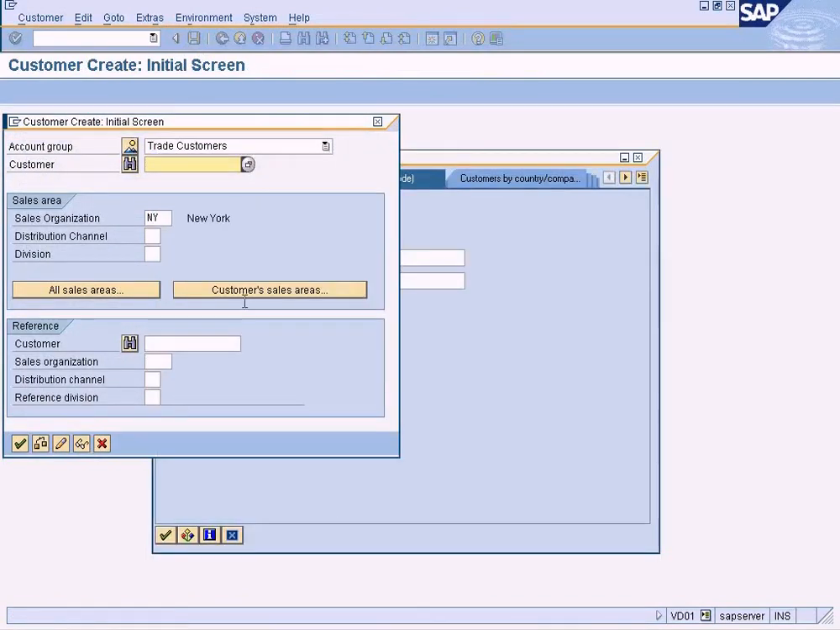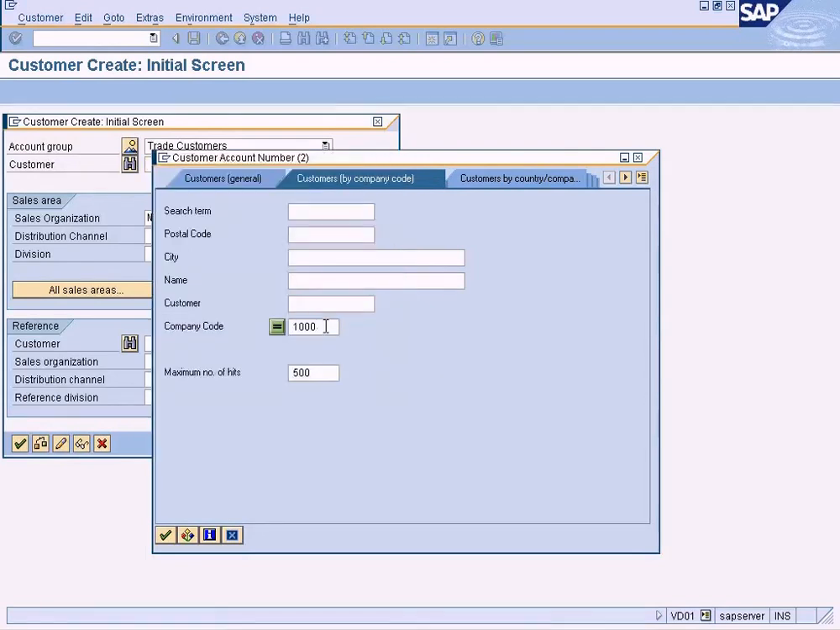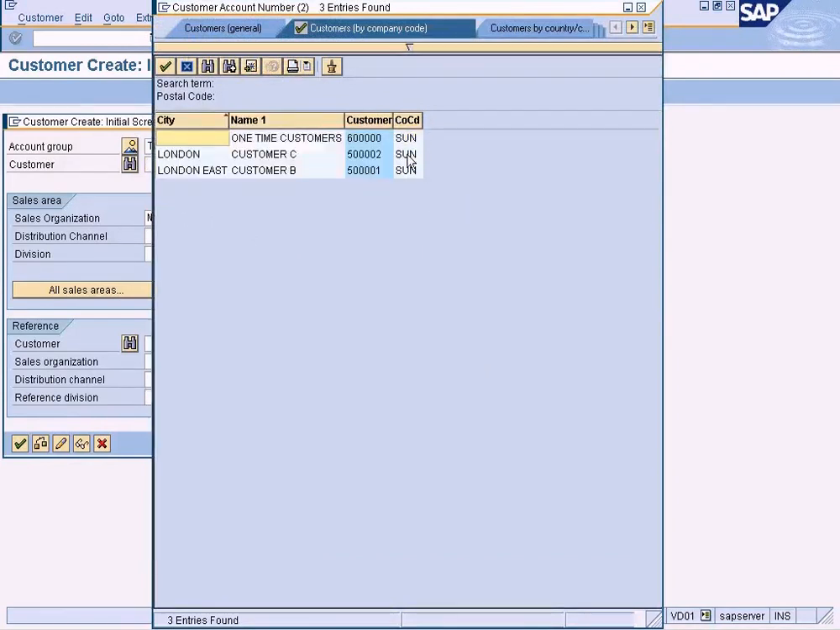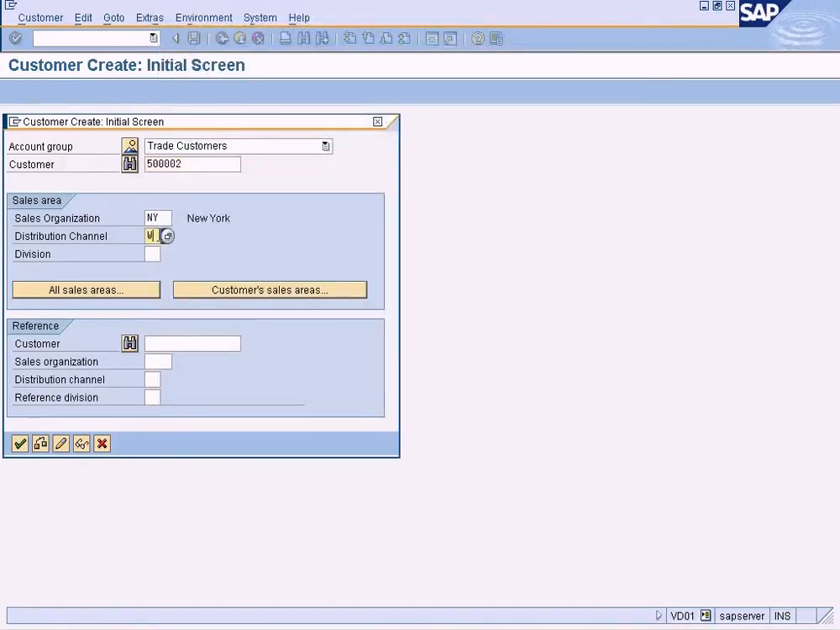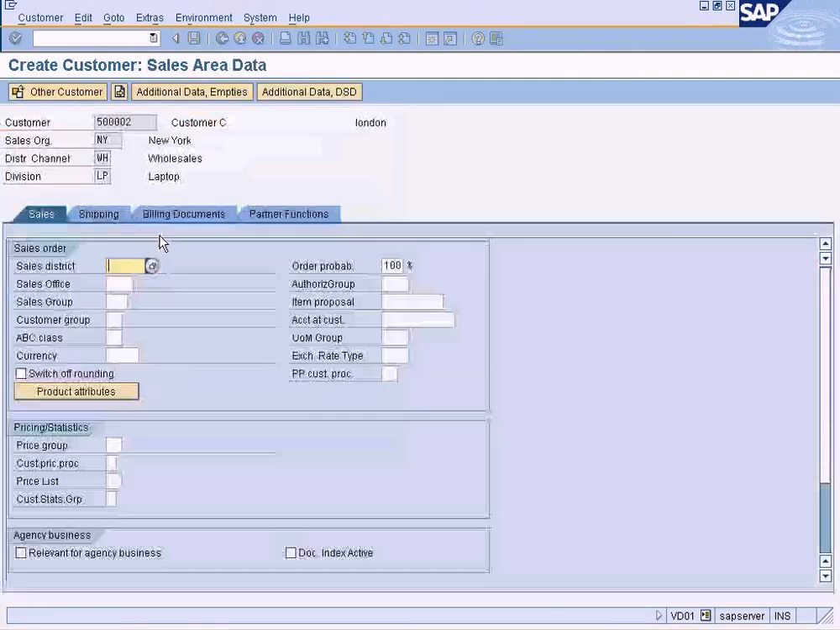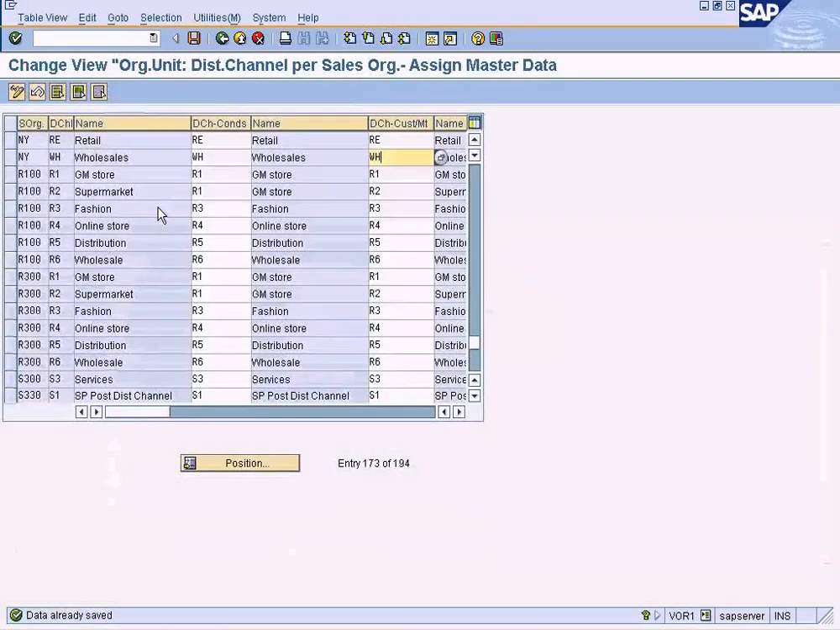Now you'll be able to enter specific data for wholesale section. NY WH LP. See? So whether you like it or not, whether you want to actually share the data from other distribution channel, or you want to specify specifically for each distribution channel, you still have to come here and maintain these entries.